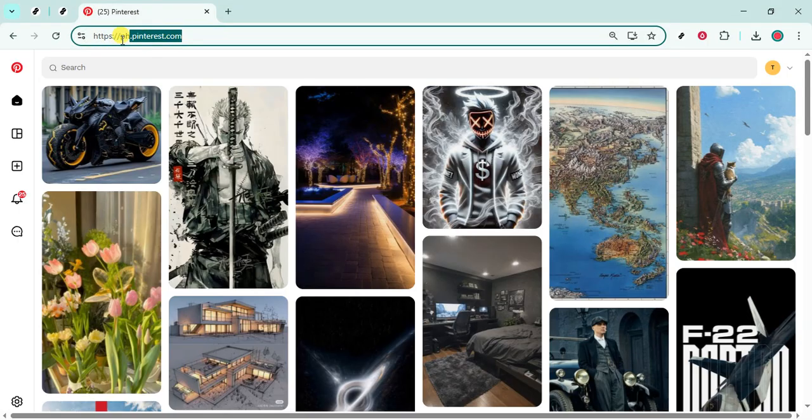Start by heading to Pinterest.com in a web browser. For the smoothest experience, use the desktop site, since the layout is easiest to navigate there. Once you're on the homepage and signed in, you'll be ready to move into your settings.